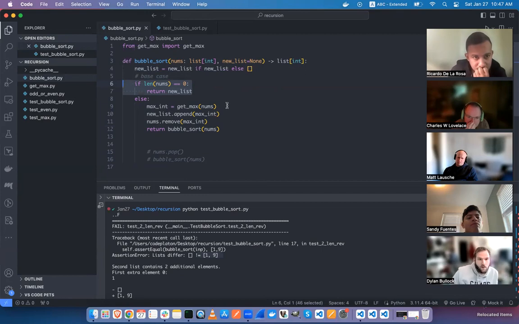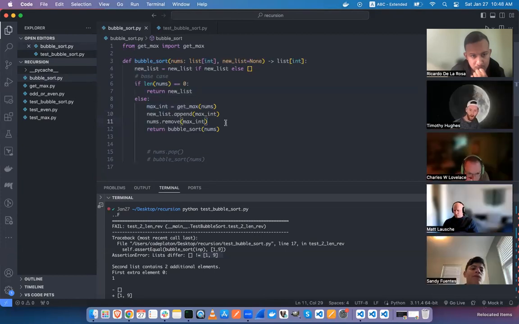So then we would call get max, which is going to return max int, which is 9. So then we're going to append that to our new list, which is going to consist of just 9 at this point. Our original list nums, we're going to remove 9, so that only has 1 in it. Then we recursively call bubble sort again with just a list of 1.